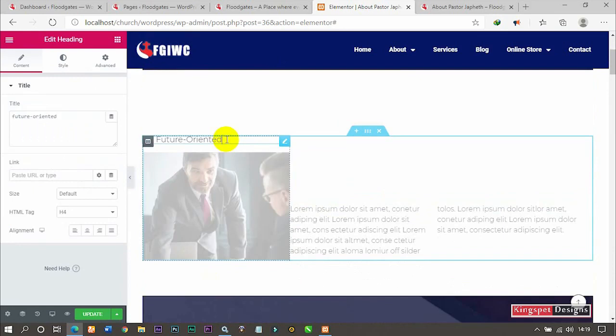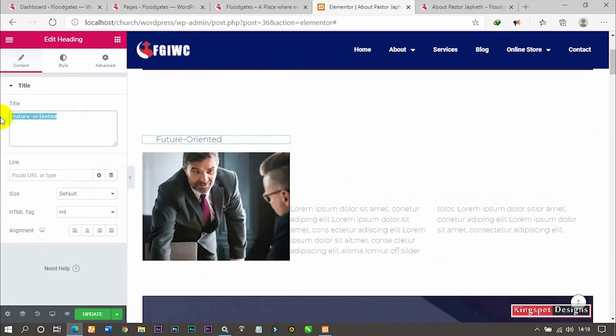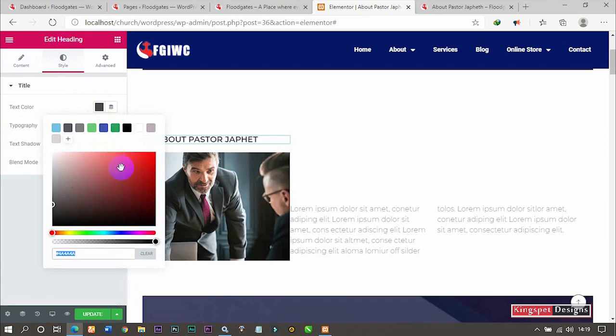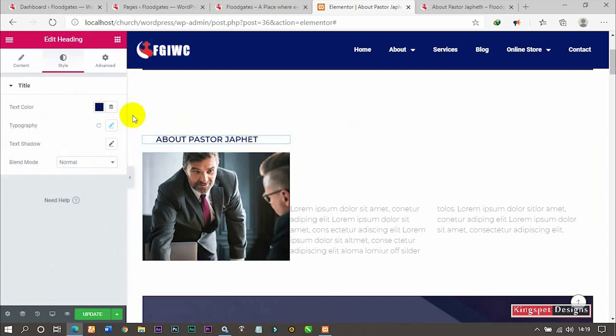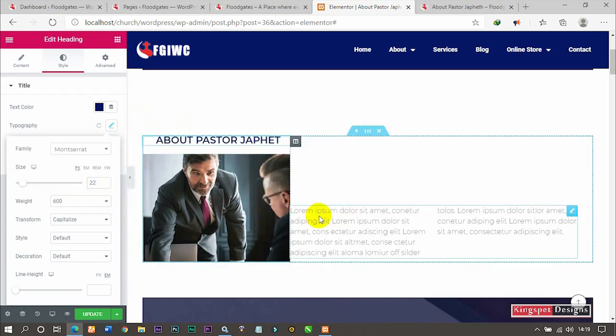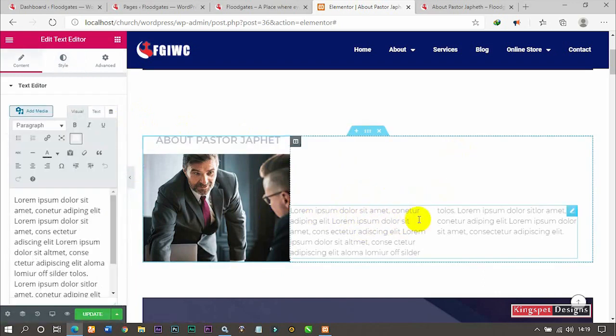Now on this one, I'm going to write the title. Let me say About Pastor Japheth. So let me say this is it, About Pastor Japheth. You can just quickly resize it to whatever you want. I'm going to make the typography thicker. On the color, I'm going to pick something related to blue. Now on the size, let me work on it a little. Let me say 22.